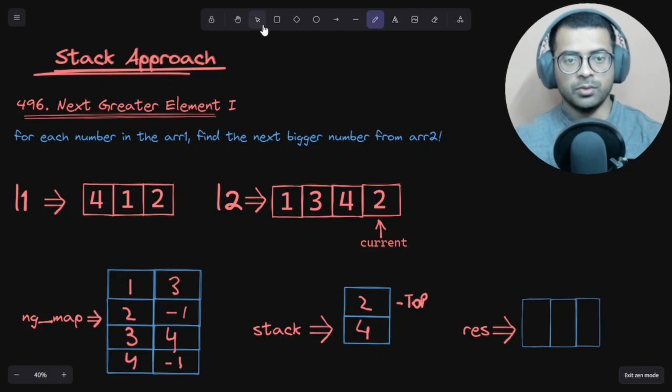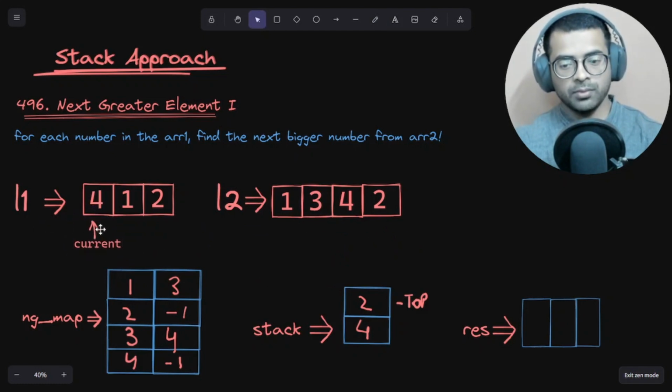Now we are going to use our current pointer for our L1. Whatever the current pointer is pointing towards, we will use that number as a key and we will update it here on res. Let me show you. For example, here current is pointing towards 4, this is the key 4, and the value of 4 is -1. So we are simply going to update our result with -1.